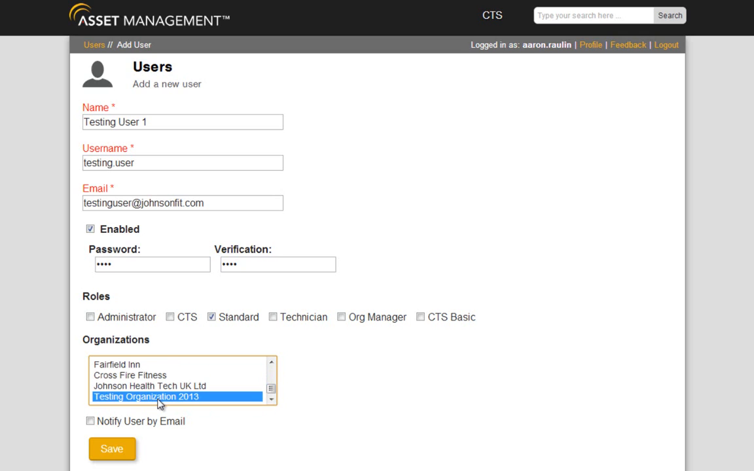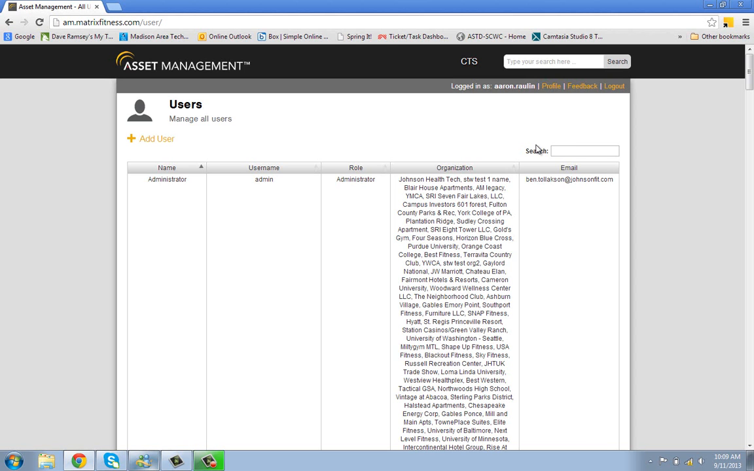Then you can notify the user by email. This will allow them to get an automated email providing them with their name and password and helping them to log into the site for the first time. The first time you log into asset management, it will take you through a tutorial guide to help understand more of the nuance of the site.